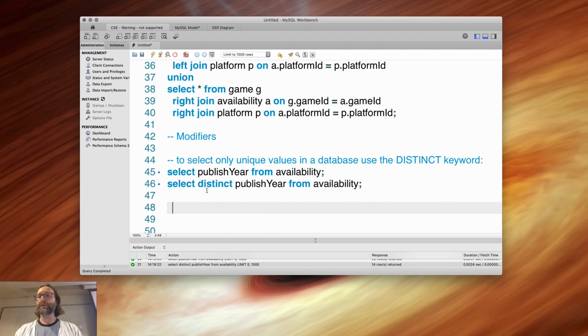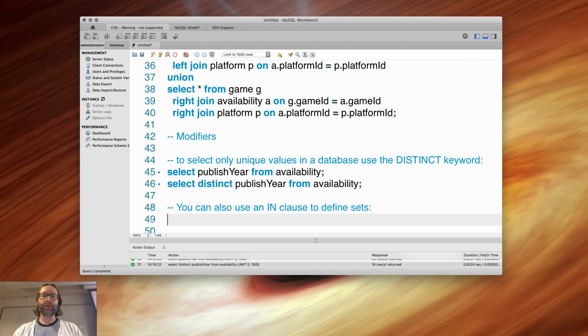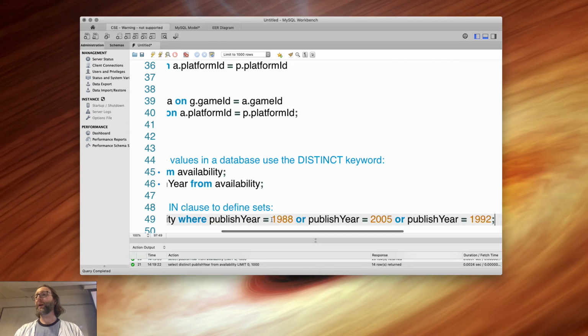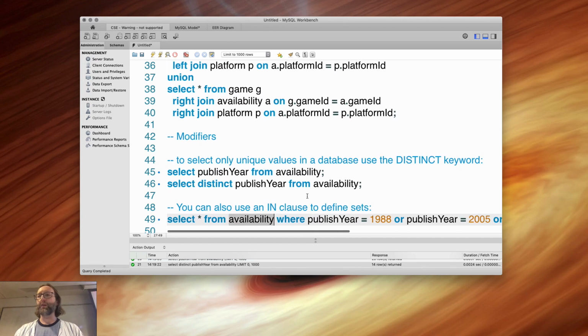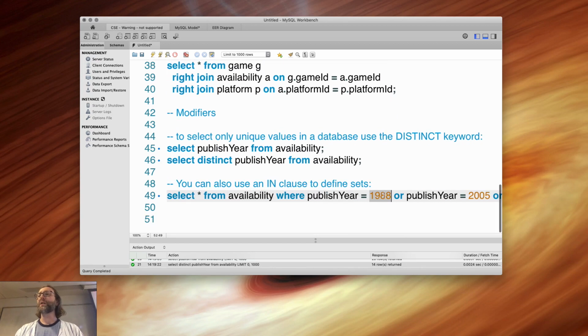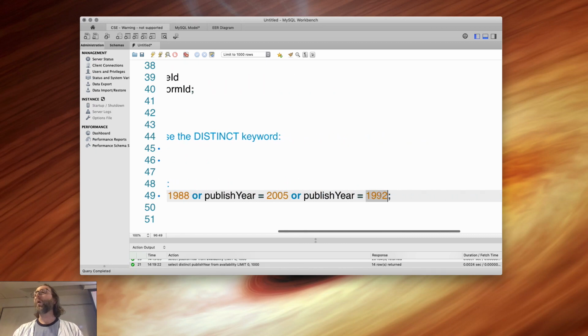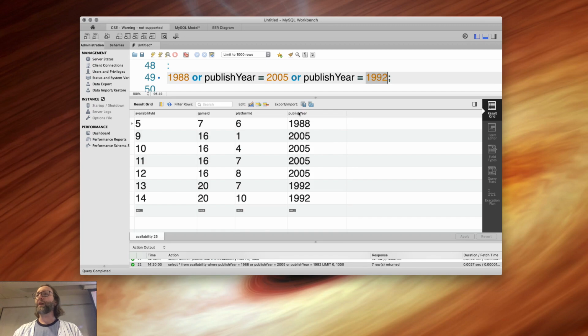Right? You can also use an in clause to define sets. Right? So for example, let me go ahead and pull this so I don't have to retype it all. I want all of the records in the availability table where publish year is 1988, or it's 2005, or it's 1992. When I execute this, I get all of the records that are either one of those three. Right?